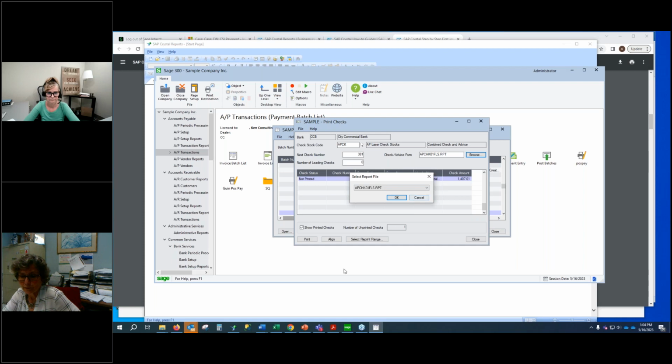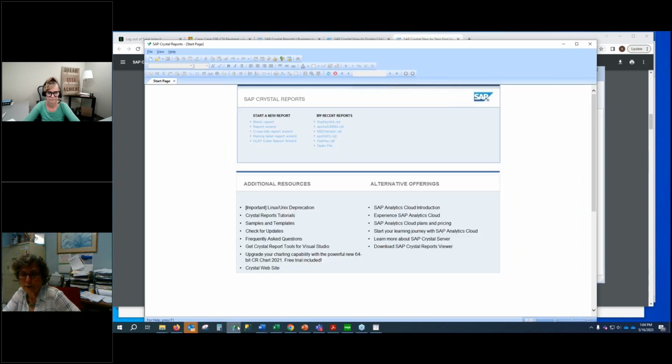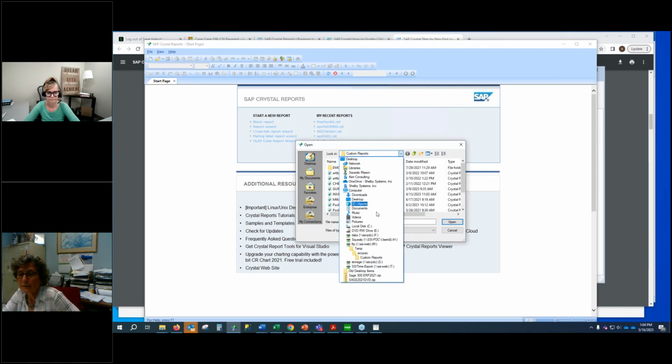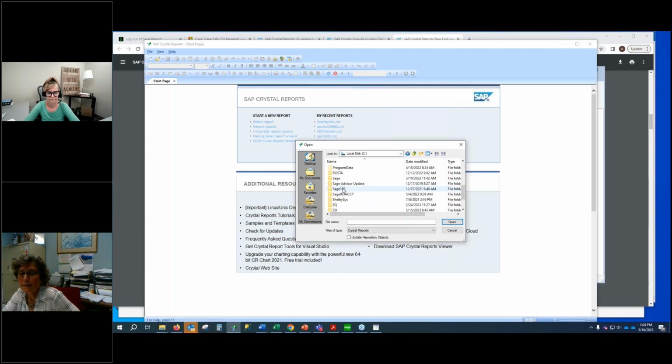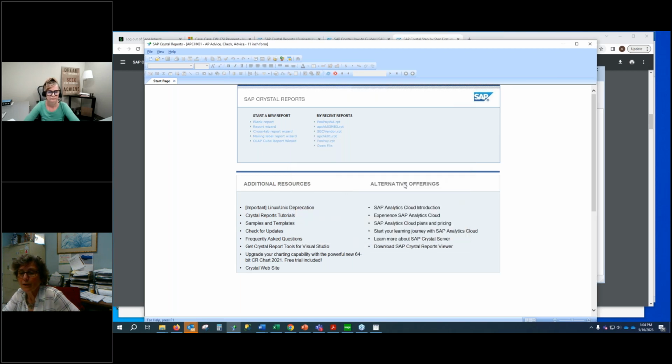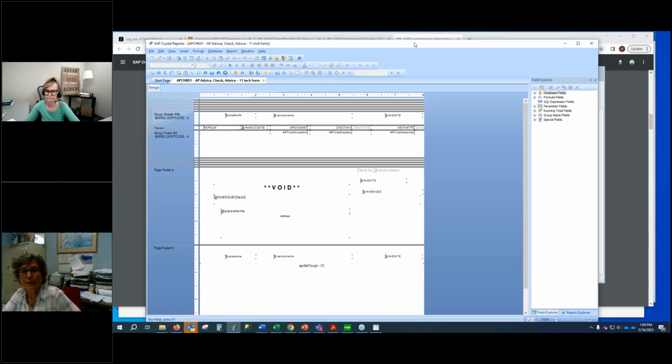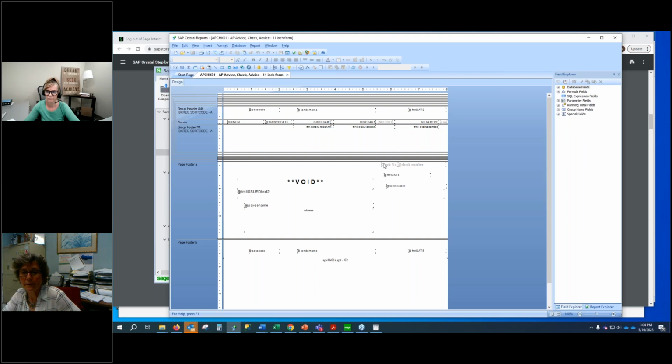So if I was to go into my Crystal and open up my files and folders, I could actually track down my Sage AP check, and here's the check I was looking at. So again, Katie, I'm hoping everyone can see my screen. I'm hoping you can see the Crystal layout.